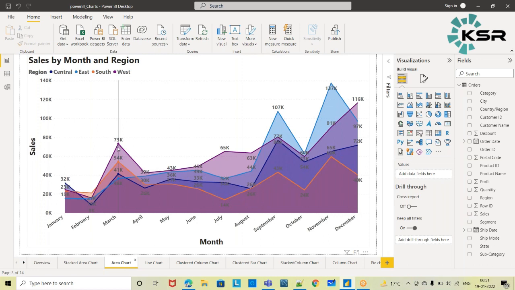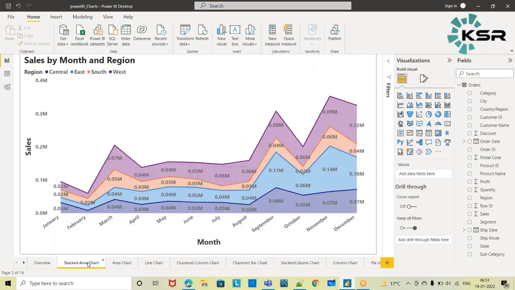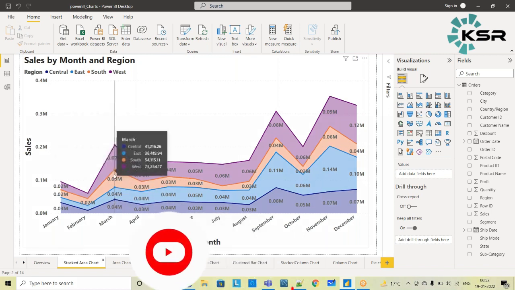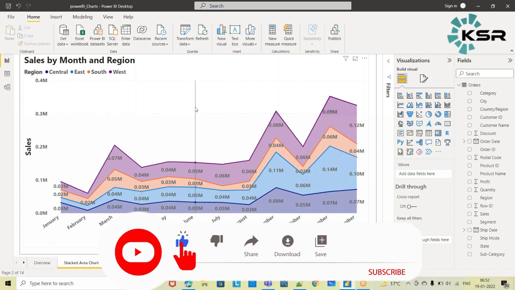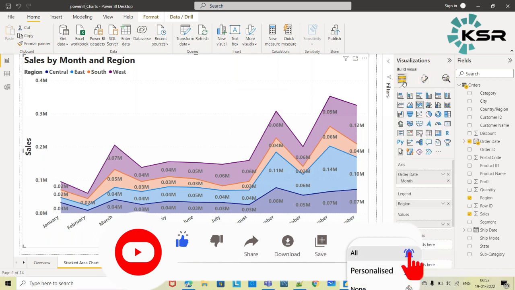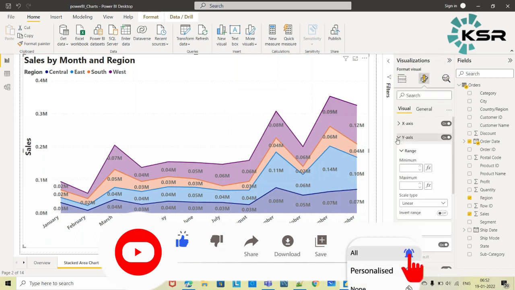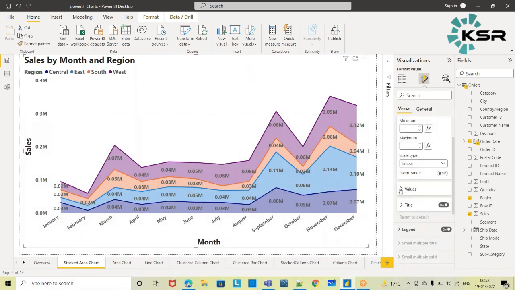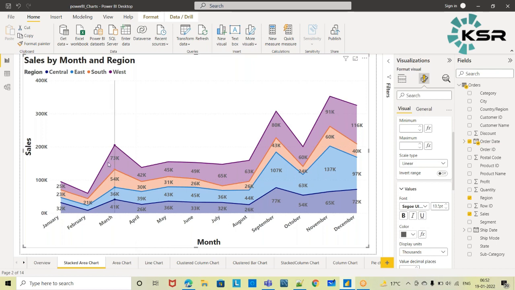So if you see here, the sales for each region are visible within this, but here it is separate, stacked one above the other. Since these are in thousands and here it is in millions, I will change this axis also to thousands. You can change the values here. Instead of auto, you can change it to thousands. So now you can easily make it out.